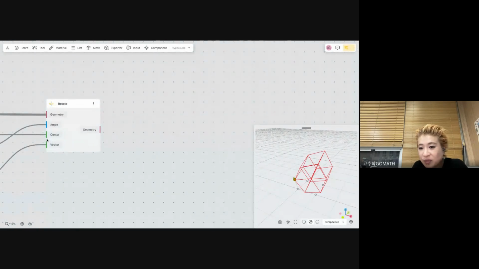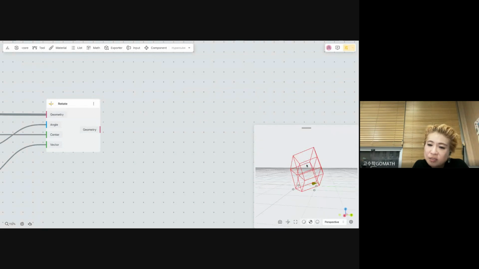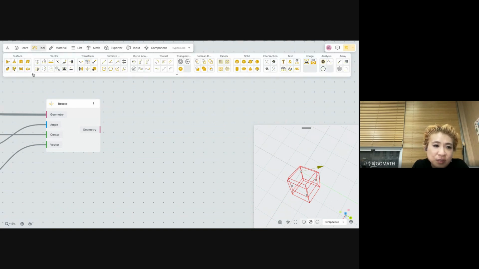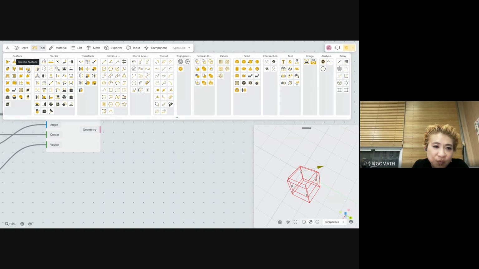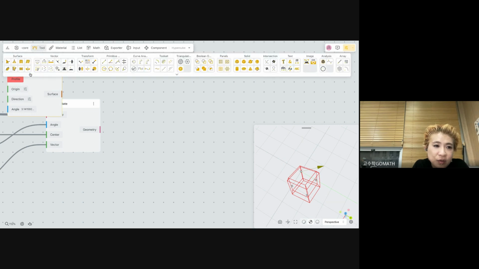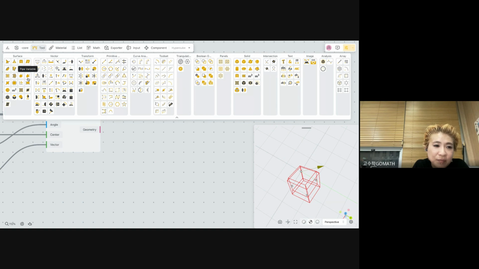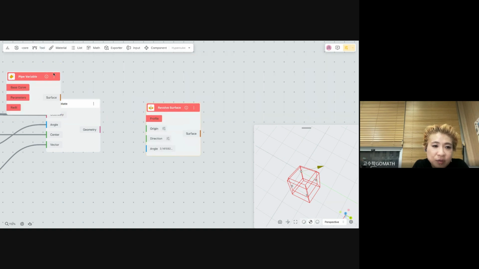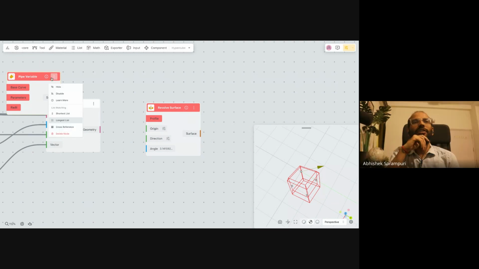If you want to print this hypercube, it's just a segment. So I use the revolve surface for pipe. The pipe would be better. Yeah.